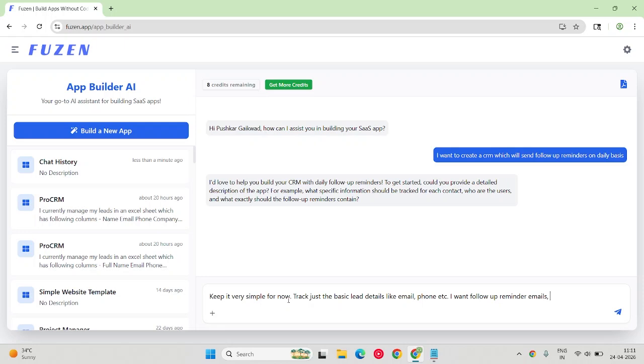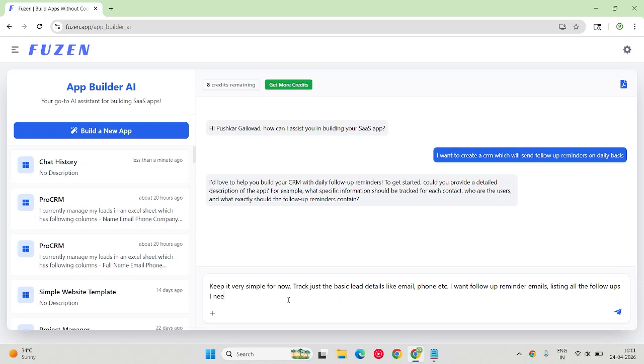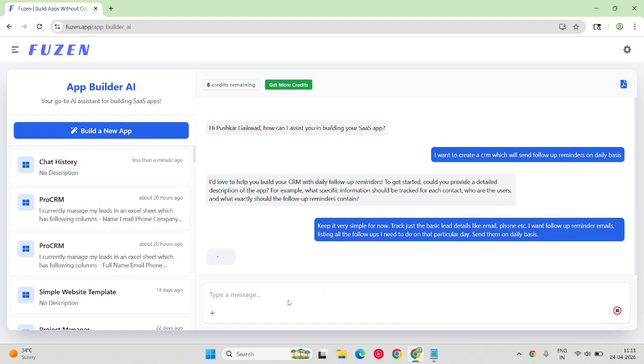So I'm going to say send me follow-up reminder emails listing all the follow-ups I need to do on that particular day and send them on daily basis. So I want my emails to be sent to me on daily basis, and every day when I get the email, that email should contain a list of all the follow-ups that I'm supposed to do on that particular day. So that's what I want.